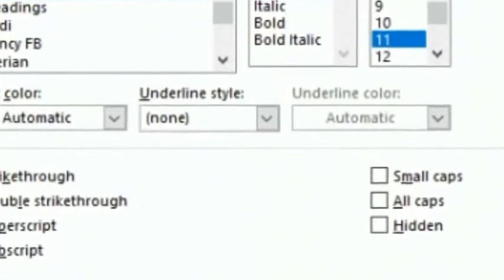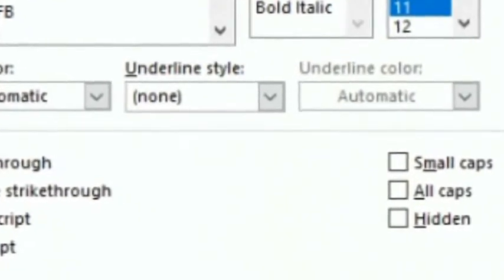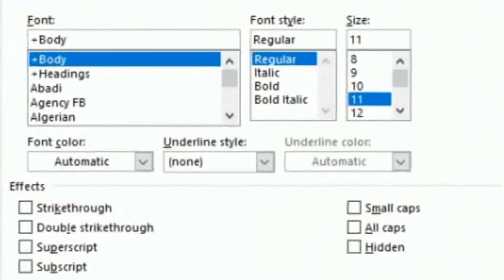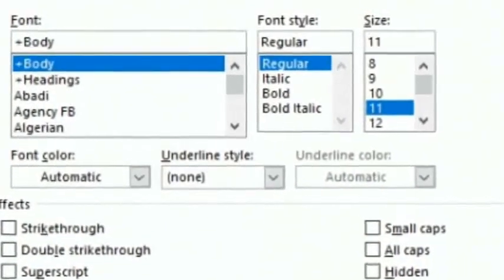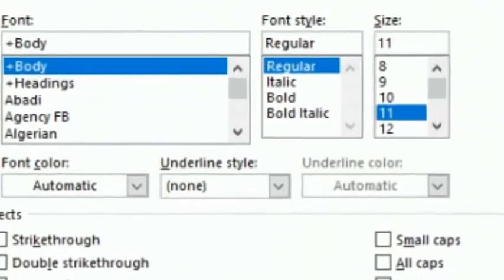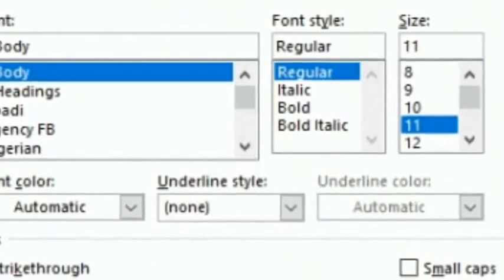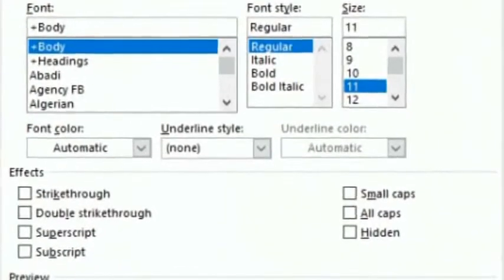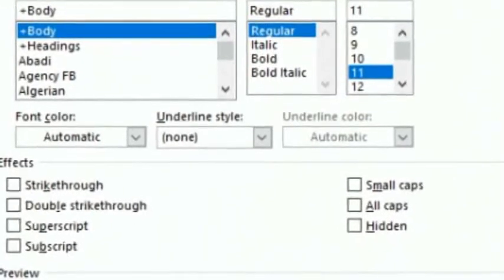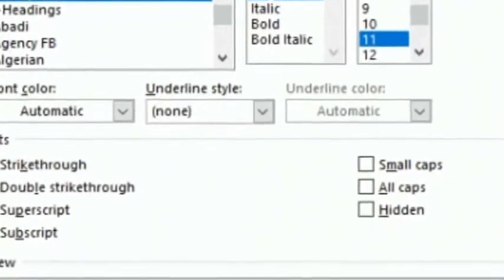Now let's see the line spacing. Line spacing is the amount of vertical blank space between the lines of the text in a paragraph. By default, the spacing between lines in a paragraph is 1.08 points.